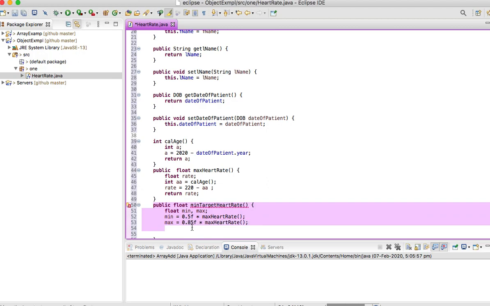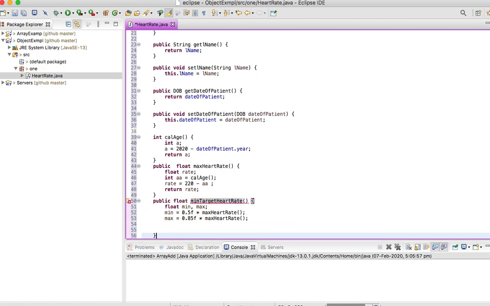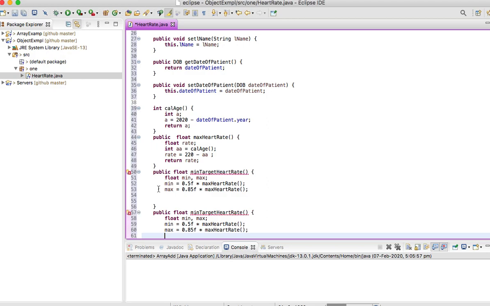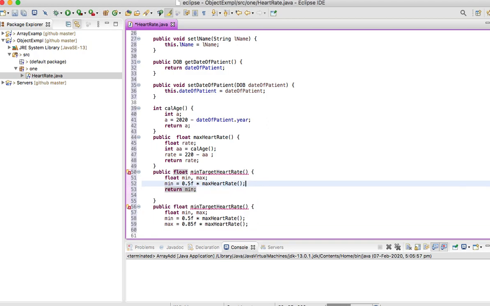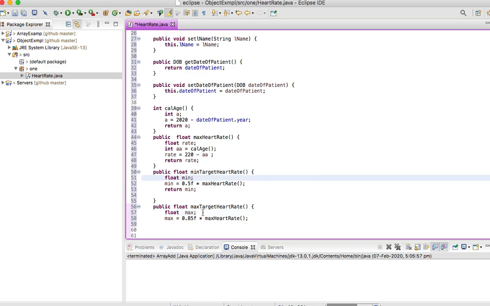and whatever I have calculated here I am copying it and writing maximum heart rate. This will return minimum, maximum is not required here. And this will calculate maximum, the other variable is also not required, and it will return max.